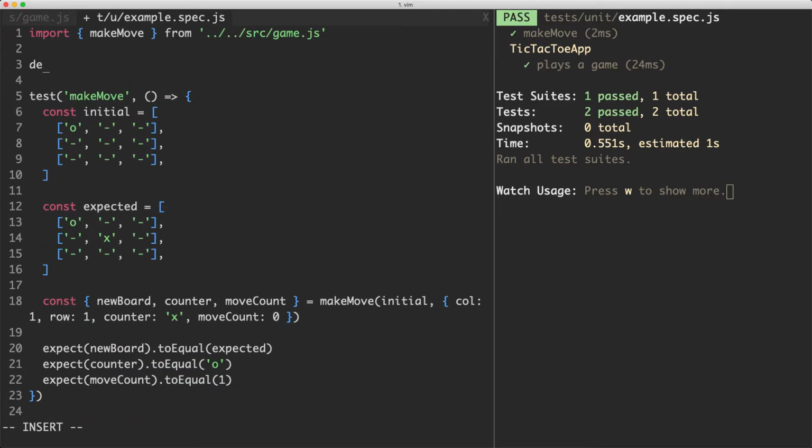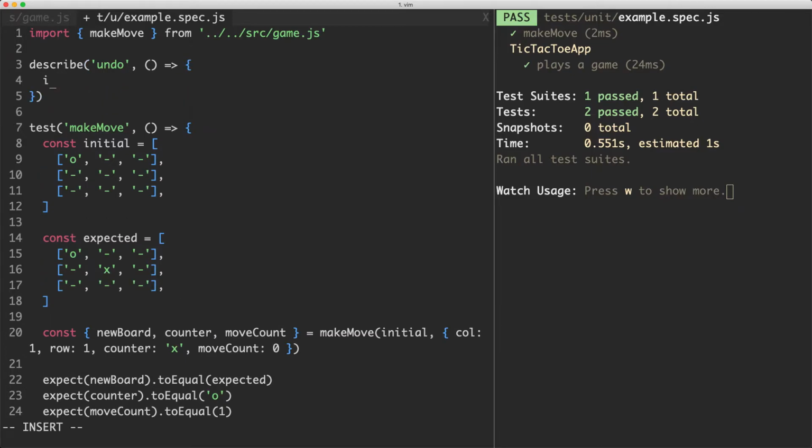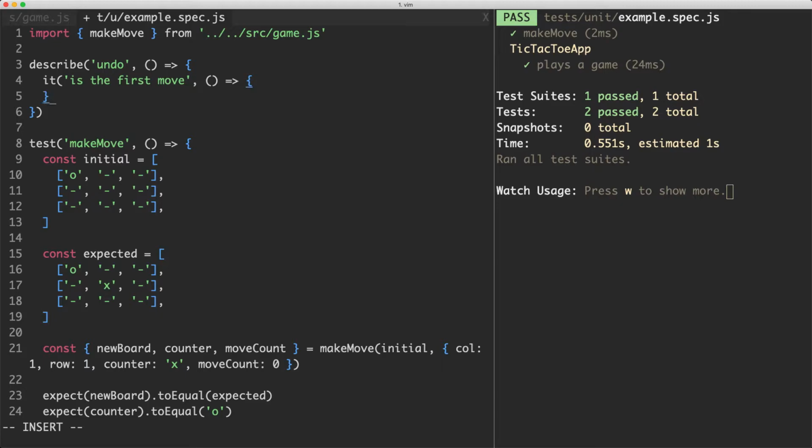I am going to use test-driven development for this, and we're going to start off with the undo function. There's going to be two scenarios we need to consider. The first move when you can't undo, and the second move when you can undo. So I'm going to say it is the first move, and this is going to be the scenario where you cannot undo the game state.